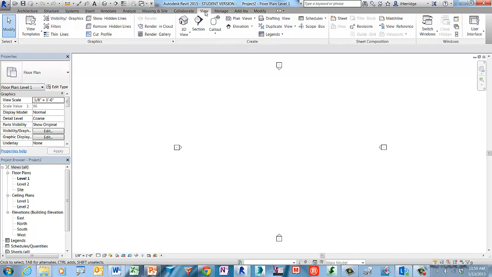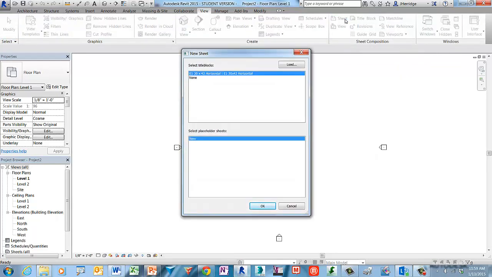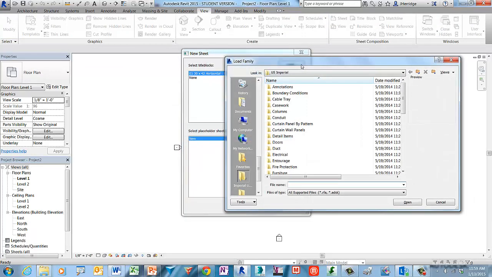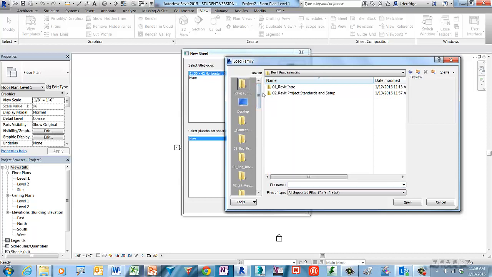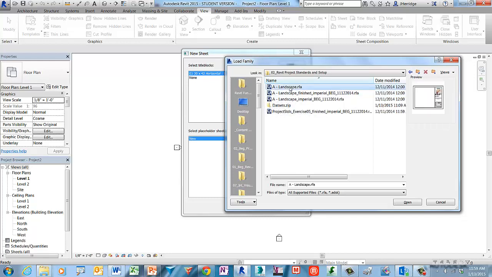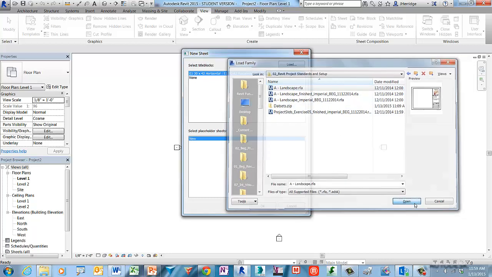All right, to do so, go ahead and click the View tab, click Sheet. You'll notice that our custom title block doesn't appear in the list, so we'll click Load, and then navigate to your tutorial directory, and then go ahead and select landscape.rfa, and then click Open.